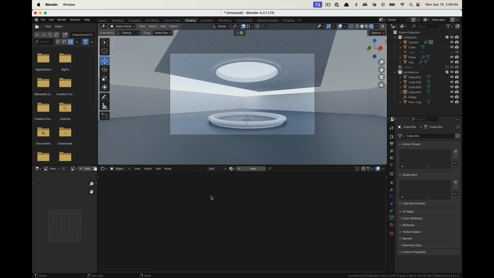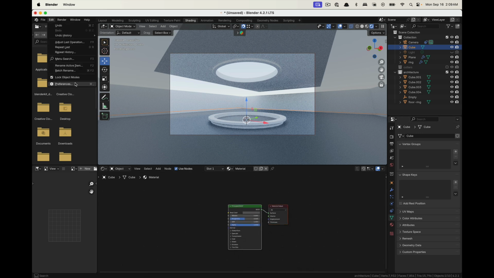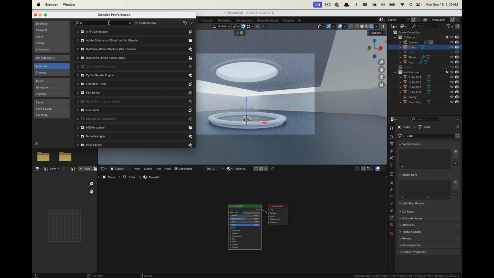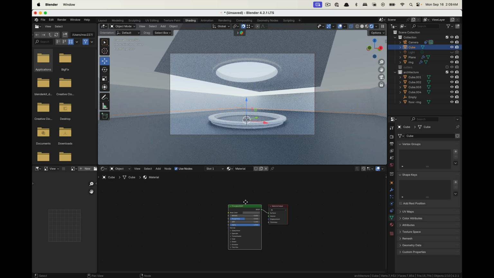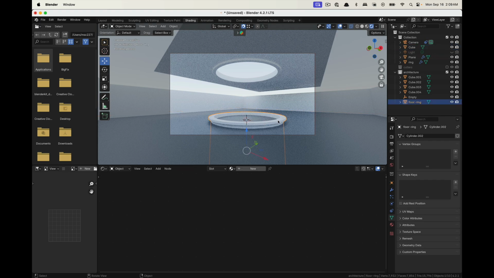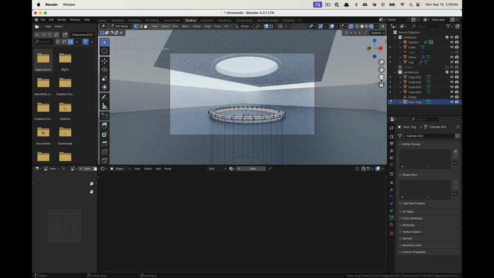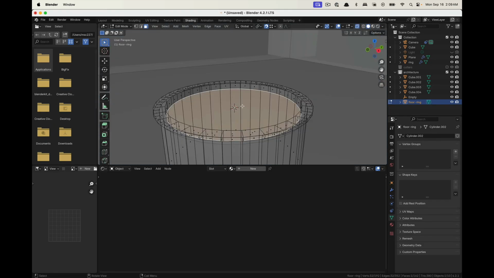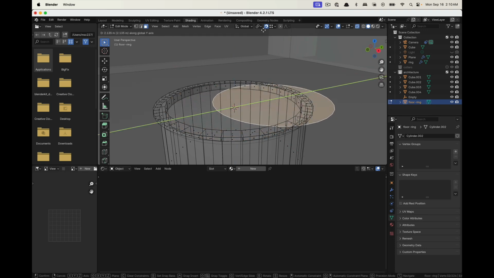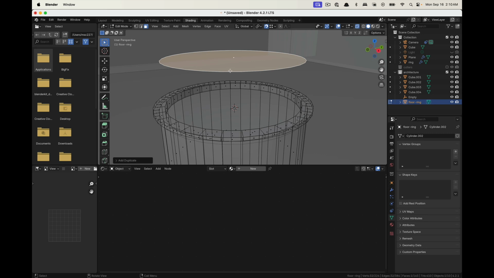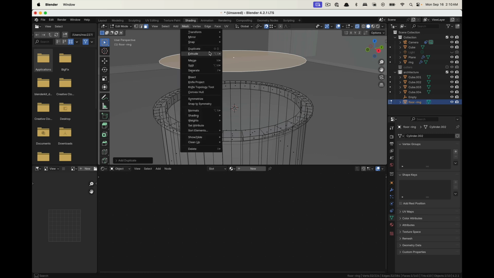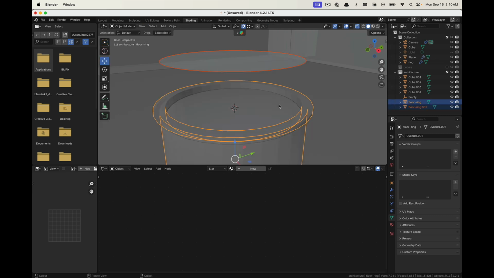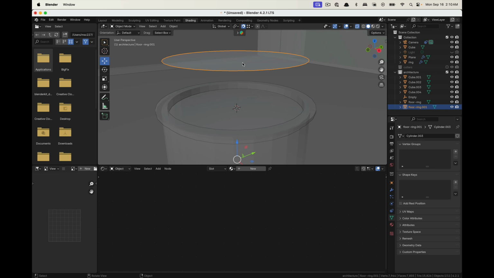I do have Node Wrangler turned on, but if you don't have that, you should turn that on now by going to Edit, Preferences, Add-ons, just type in Node and turn on Node Wrangler. Okay, so let me go ahead and create a duplicate of, let's get out of my render camera. We have a face here that I want to duplicate. So I want to press Shift D, and so that'll bring that out, and then I can go to Mesh, Separate by Loose Parts. And so now I can take this one and just bring it back down.